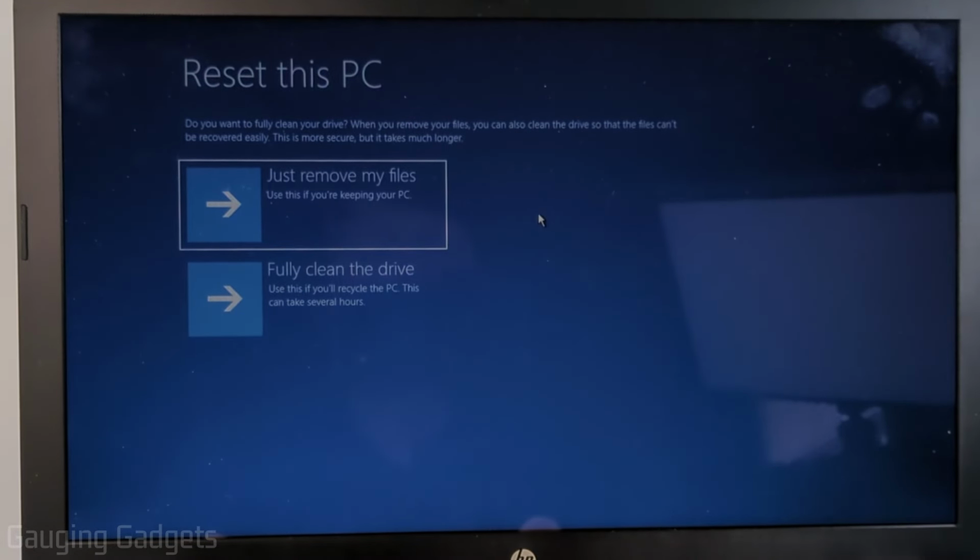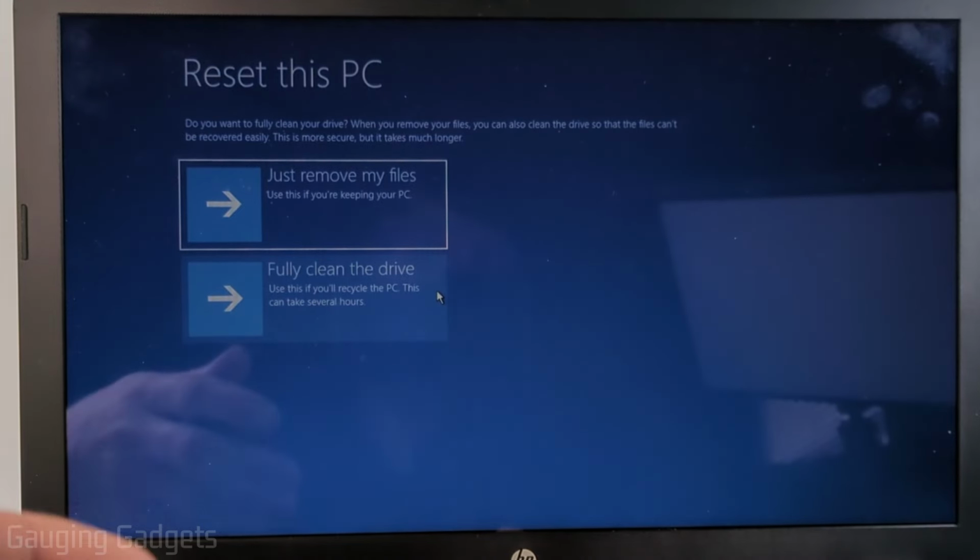Now we have two different options here. If you plan on getting rid of your computer, you want to do the fully clean the drive. So what this does is when you delete a file on your computer, it doesn't actually delete it, it just marks it as deleted. So this will go over and write over all that data. So if someone were to find this laptop, they wouldn't be able to recover your data. But this will take several hours.